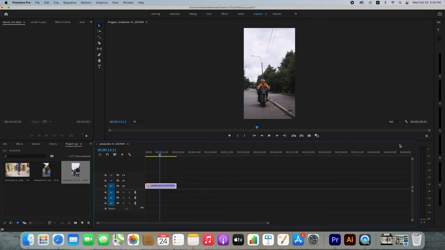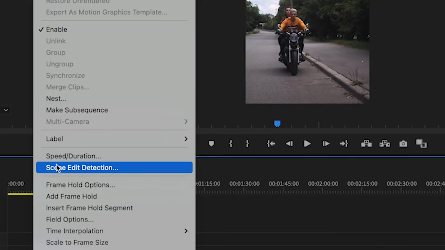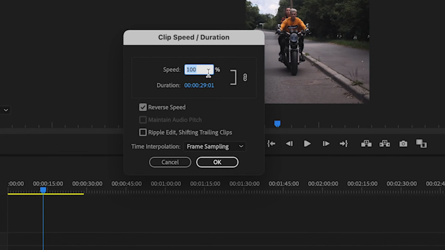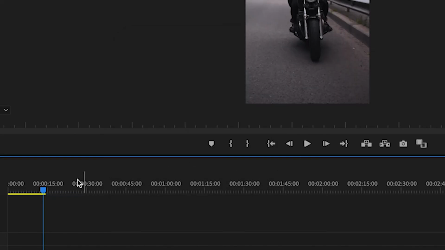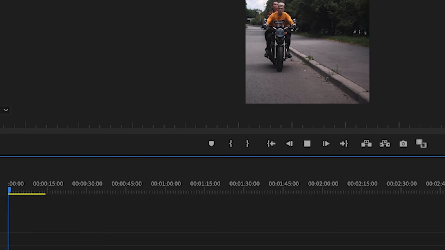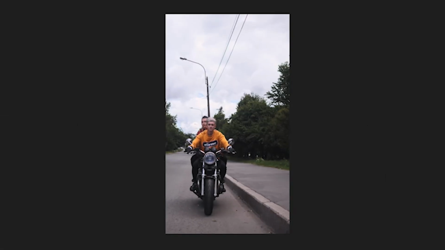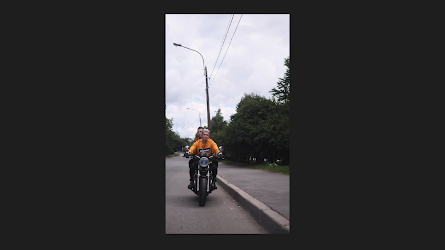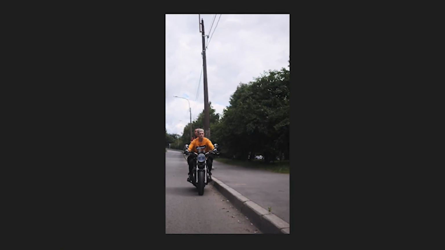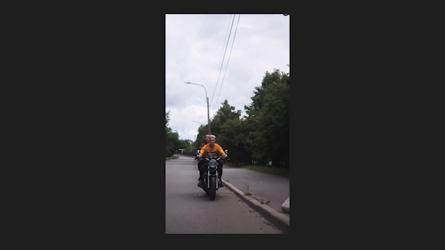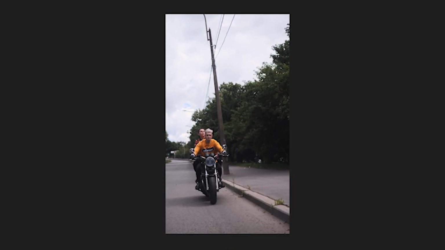In reverse motion, if you want to slow or speed up the video, then change the video speed like this. Go to Speed/Duration, and from here you can change the speed of your video. If I enter 200% here and then click OK, and now play the video. The bike moves faster in the backward direction.